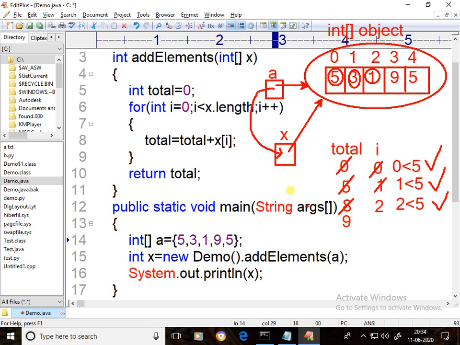After this, again I becomes 3. Again 3 less than 5. It is true. If it is true, it will enter into the for loop. Now total equal to total plus x of 3. x of 3 is 9. 9 plus 9, it becomes 18.